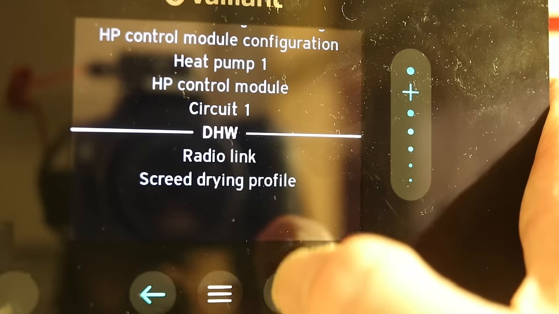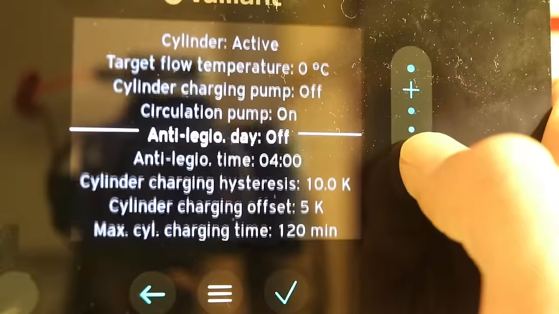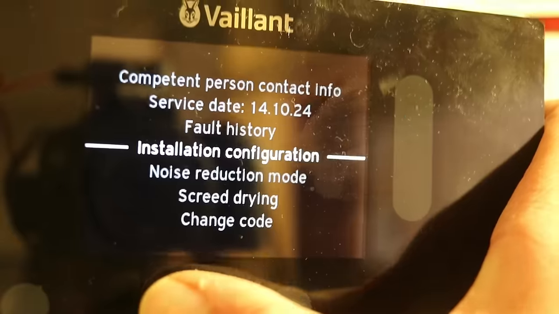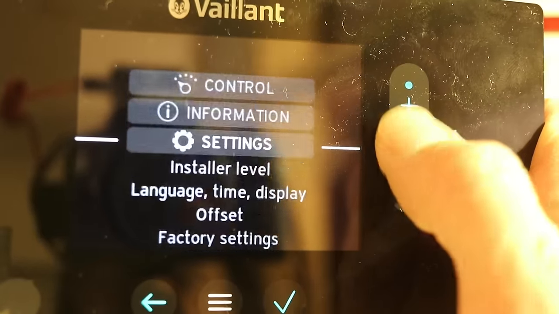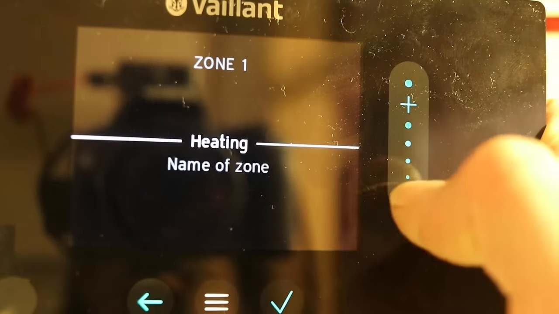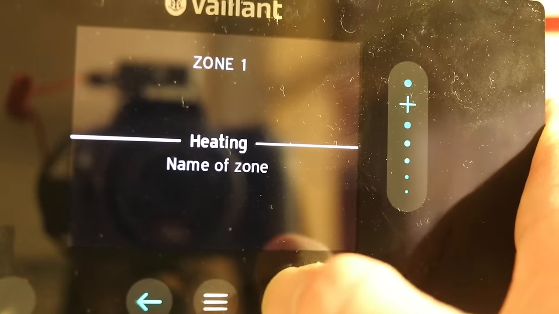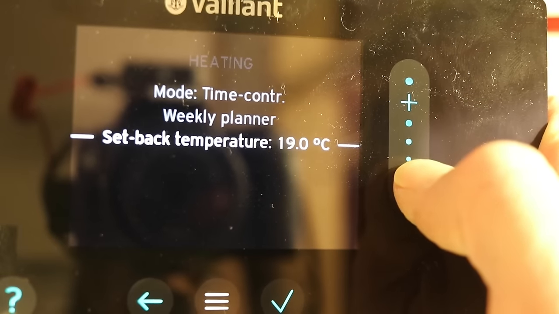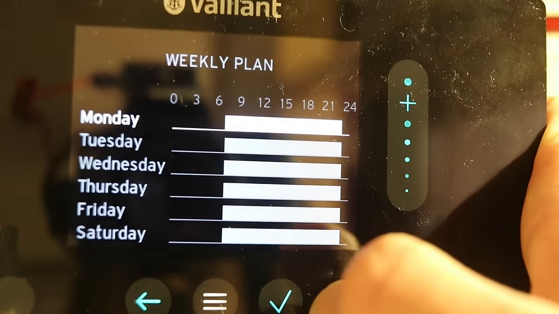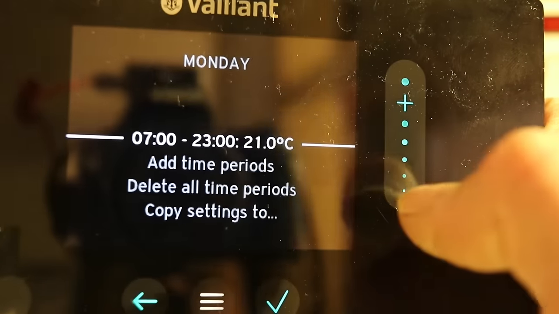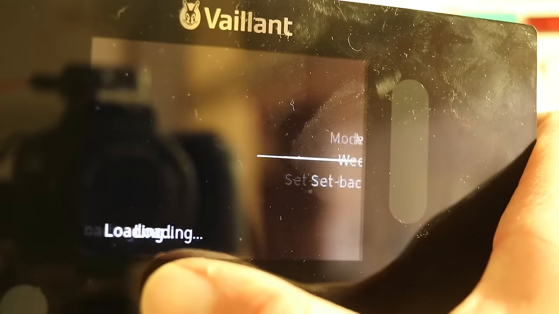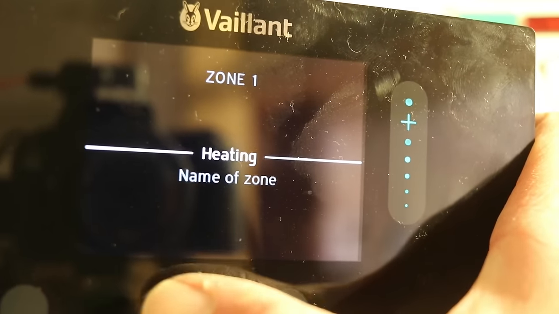Hot water settings, I've just set hot water to automatically increase when the tank drops by cylinder charging hysteresis, so it's 10 degrees. If we go back to the main control system menu here, in zone 1, we can see that the heating is on a time controlled weekly planner with a setback overnight of 19 degrees. If we go into the weekly planner, I've got every day of the week the same. Basically every day of the week it's 21 degrees between 7 a.m. and 11 p.m. So obviously we may tweak the temperatures as we go, but that's what we're starting with.